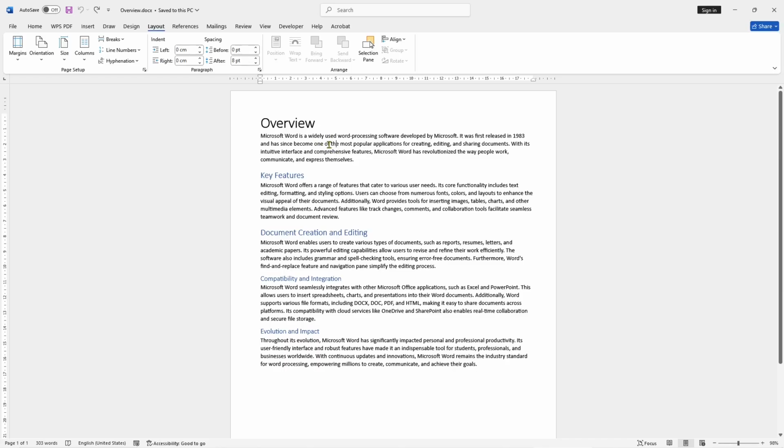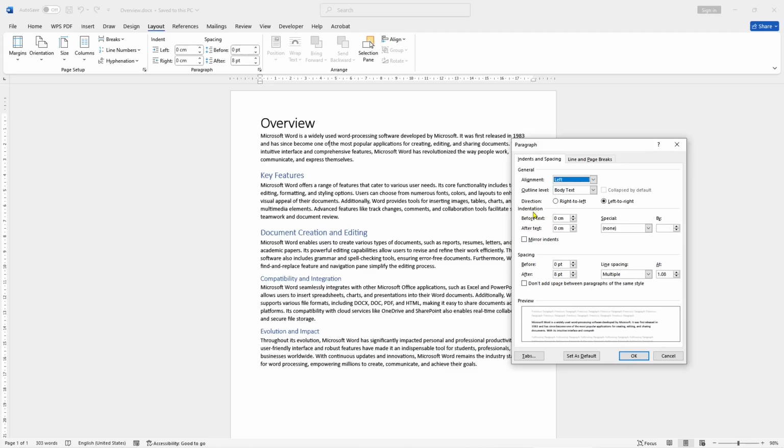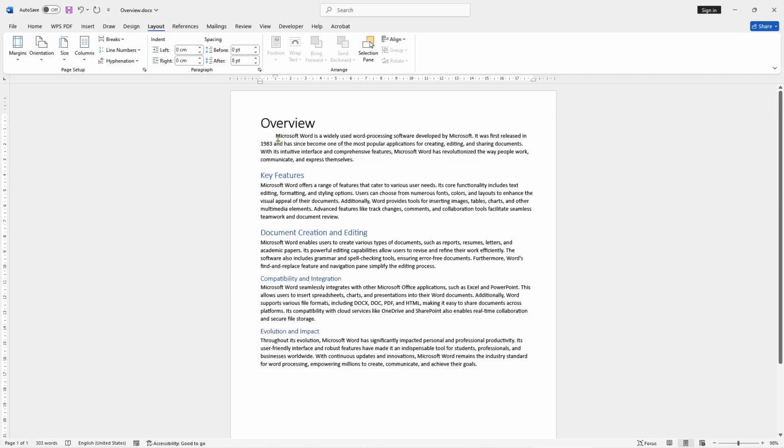You can right click and then go to Paragraph, and in the Indentation option, you can change Special to First line. You can set the indent length, like I will set it to 1 centimeter. This is the example preview, and you can click OK to apply. So it indents only the first line.